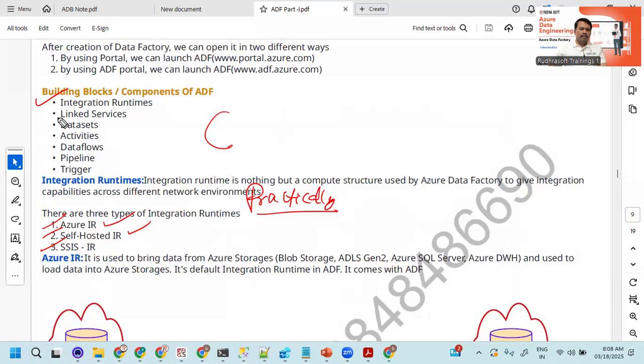The next one is linked services. Linked services hold the address details of the data. So where exactly the data is available, those details we get with the help of linked services. If you have some experience with SSIS, we used to call them connection managers. Connection managers are nothing but linked services in Data Factory.